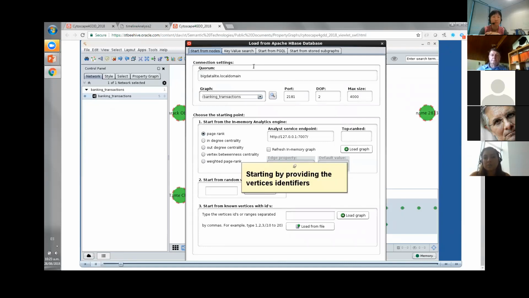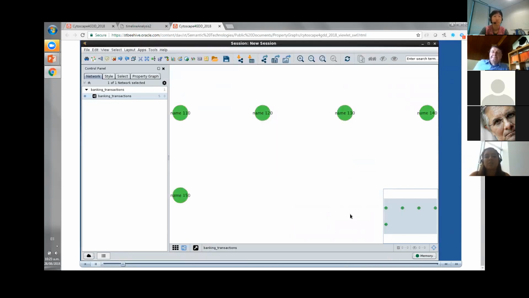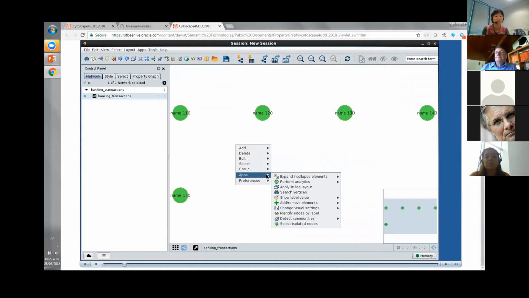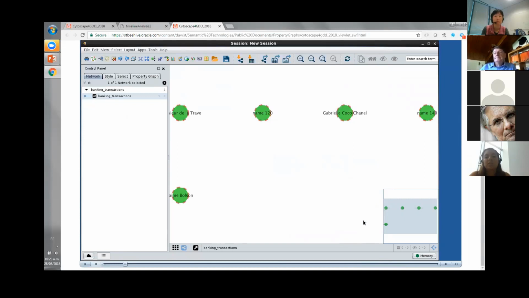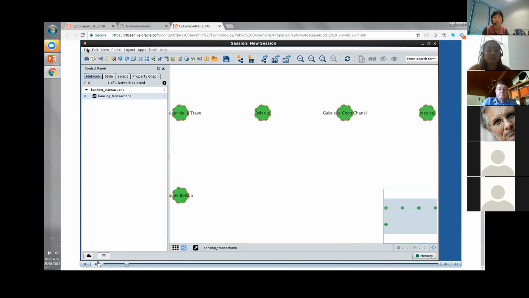So we can also start again to load a graph, but now using a different starting point. For example, if we know a set of vertex IDs that we want to start with. And we can again show the label that we want to use, which is again the name. There are cases when we know that some of the vertices may have this property, but some of them don't have this property, as we may have properties from different kinds of entities.